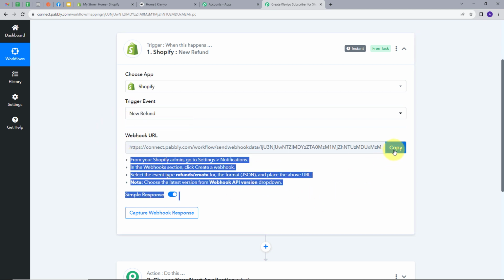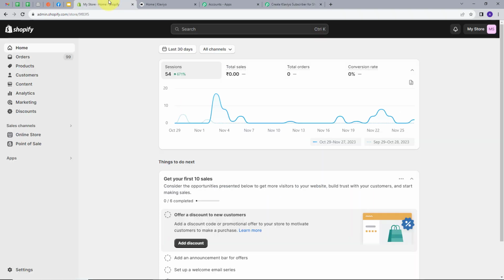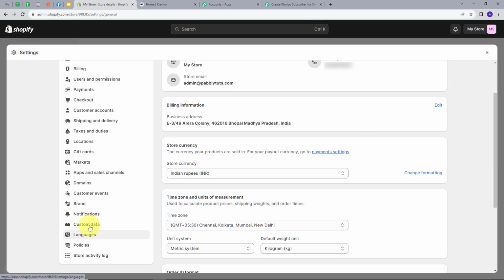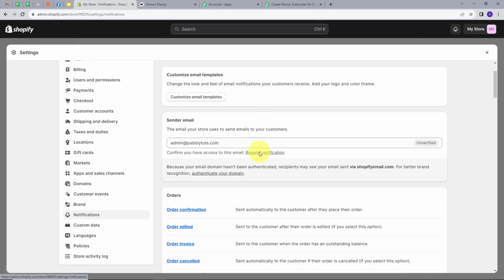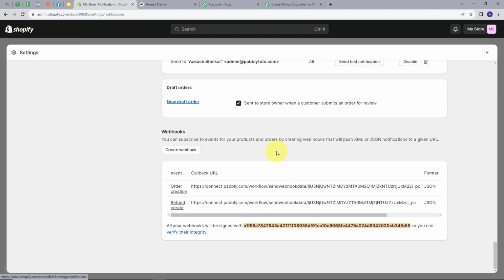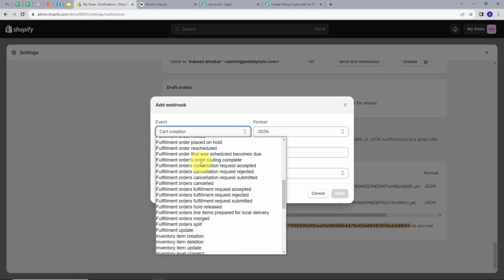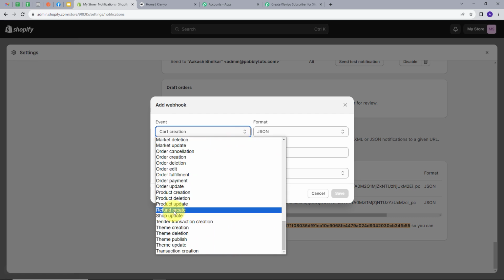So first, I will copy this webhook URL. Now I will go to Shopify, and here in the settings, I will go to notifications. Now I will scroll down and I will find this webhooks. So I will click on Create Webhook. I have to give an event first. So I will open this tab and I will select this refund create.